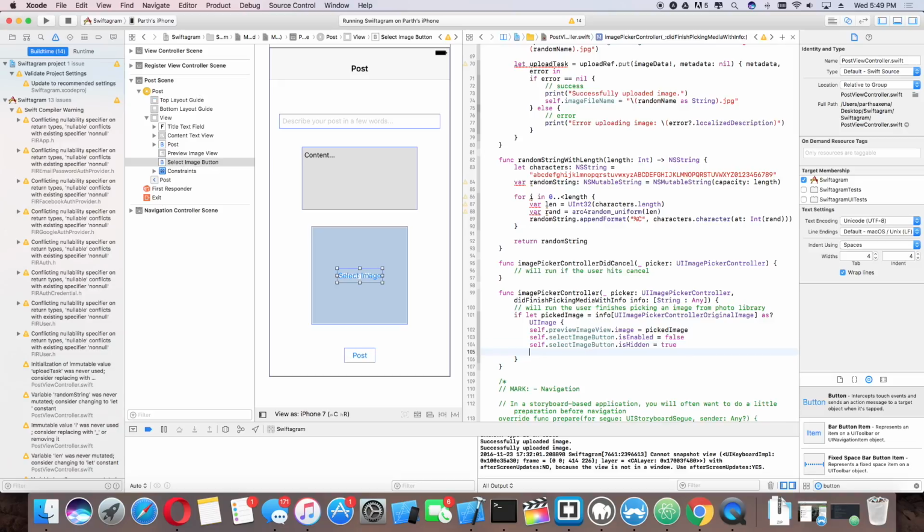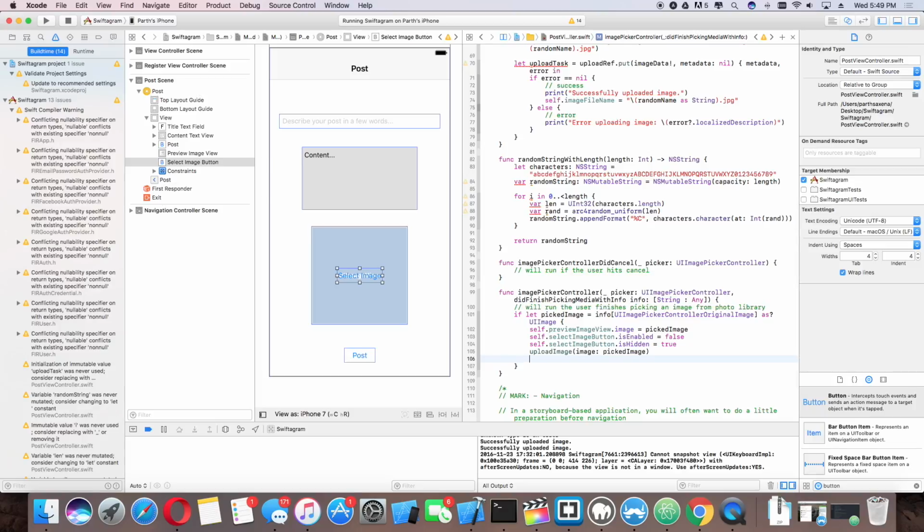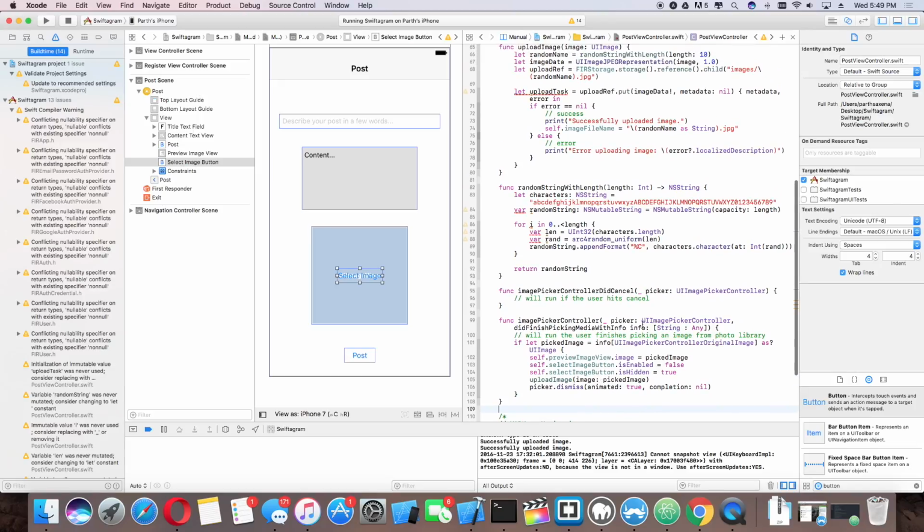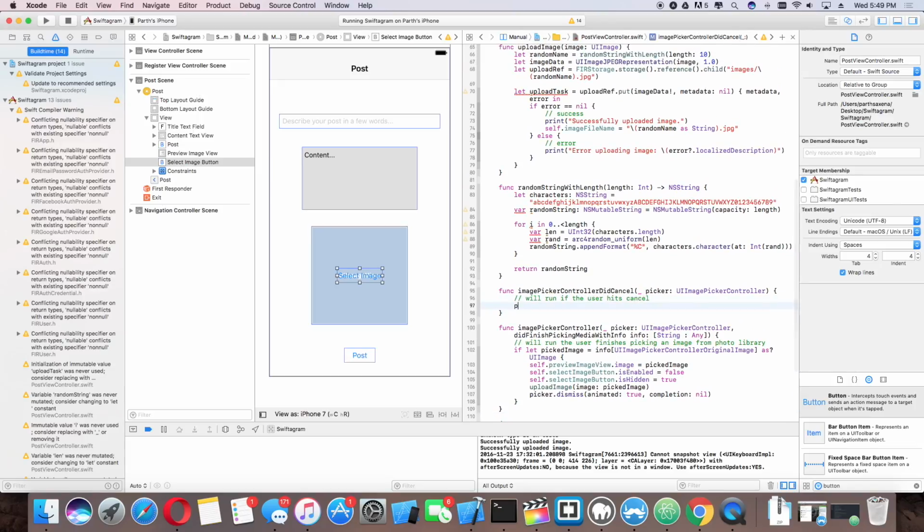One more thing, we need to actually call our upload image function itself and supply the parameter as pickedImage. When this is all done, we want to dismiss the image picker controller, so we'll just do picker.dismiss(true, nil). And if the user hits cancel, then just do picker.dismiss(true, nil).